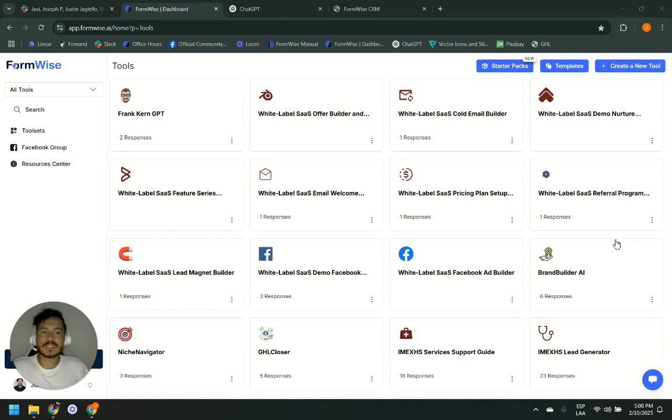In our FormWise dashboard, there are two ways you can create tools. One is the Smart Forms, and the other one is CoPilot. Today, we are going to learn how to create a CoPilot, and I will walk you through all the functions in the CoPilot and how to build one and how to recognize what is what, okay?